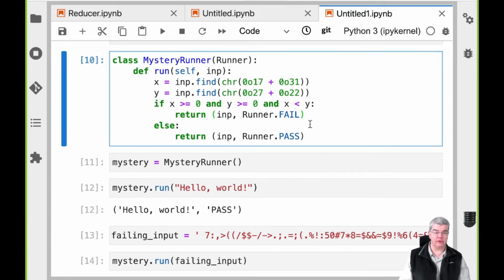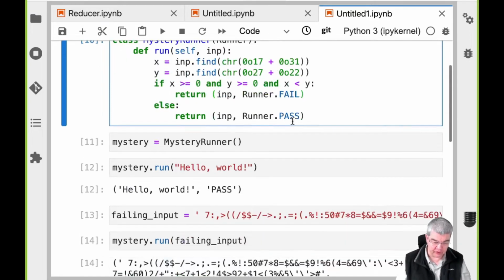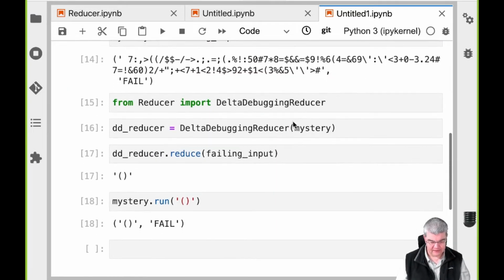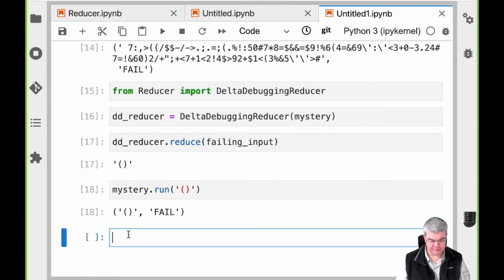Okay. Now that we know what the 0017 plus 0031 actually means, now we can understand what's going on in here. So this is pretty convenient. Rather than having a big string from fuzzing, just have it shrink down to a minimum. Question is, how does our delta debugging reducer do this?